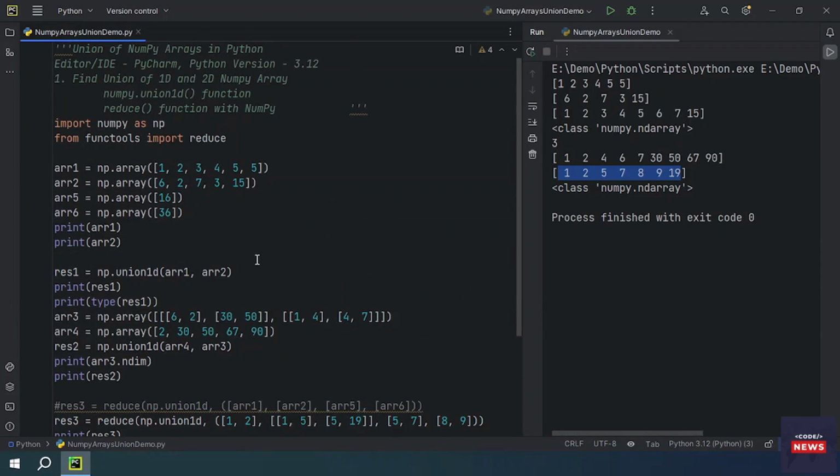Okay, so we have covered how we can get the union of NumPy arrays, right? We have seen one dimensional array, two dimensional array, three dimensional array. We can pass different types of dimensional arrays into one function. Even we have seen the reduce function wherein we can pass more than two NumPy arrays to get the union of those arrays.